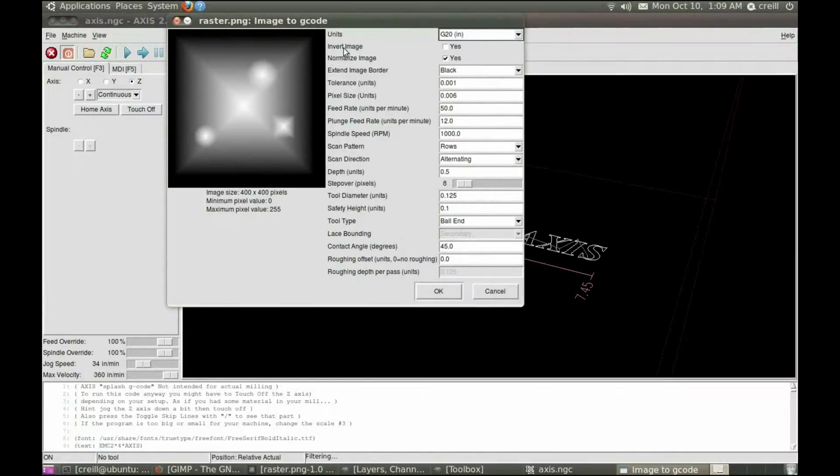I want to leave invert image unchecked. So by default, EMC will treat blacks in the image as deeper cuts, whites in the image as higher points in the three-dimensional form. Normalize image, this is a good feature to use. This will automatically map the darkest pixels in your image to black and the lightest pixels in your image to white. So that gives you a better range of cutting depths.